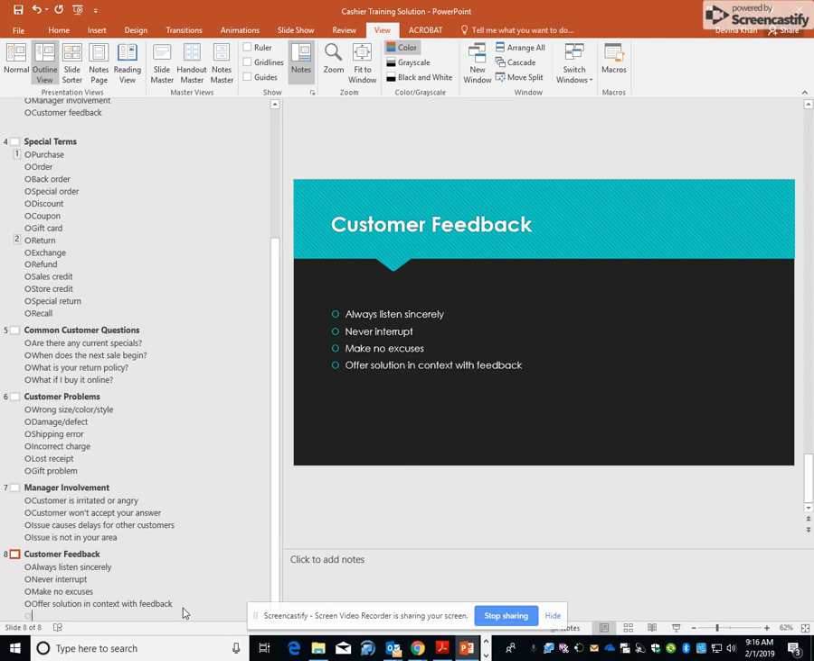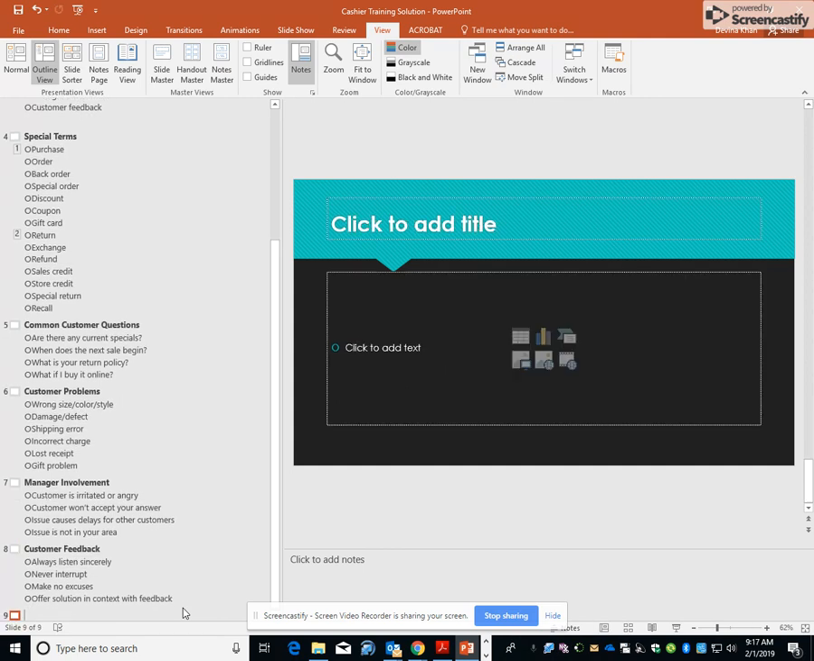Press Shift Tab. So press Shift and Tab at the same time on your keyboard. And now what has happened? The bulleted point got promoted to a new slide. Okay, so the orange square or the orange border that you see actually represents a new slide.